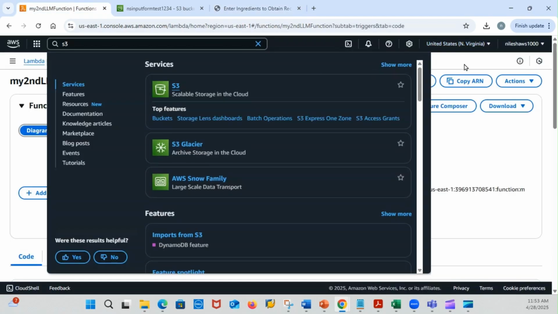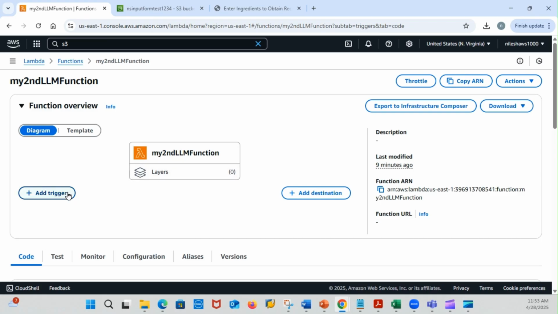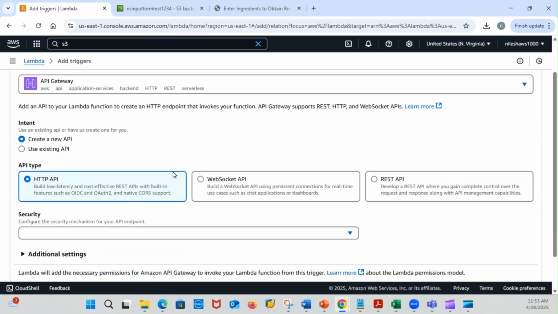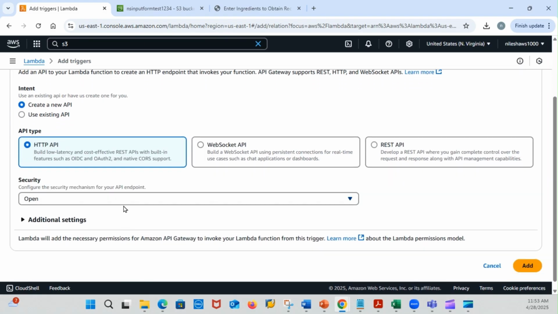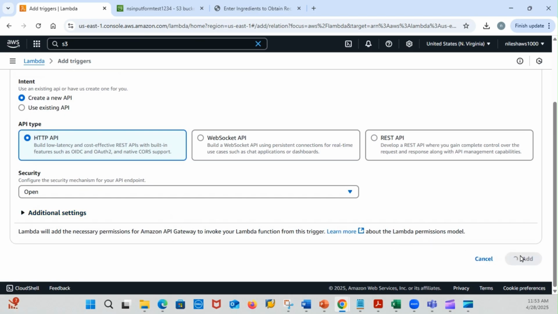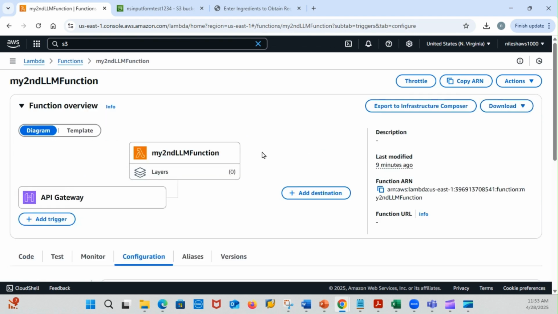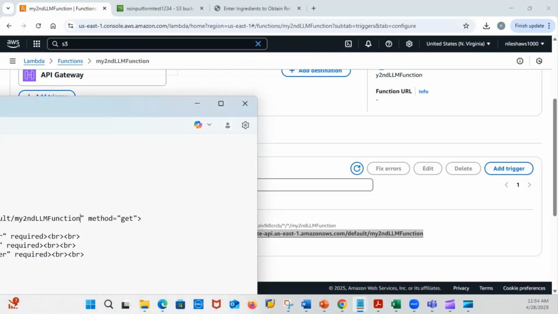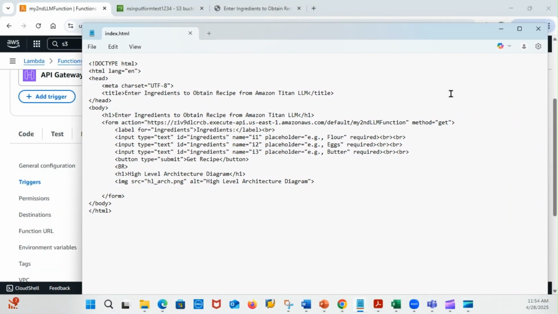So let's go to Lambda. Let's add a trigger, and we'll say API Gateway as the source. Create new API Gateway. Security is open, and click add. Okay, so it will add an endpoint here, and we'll use this endpoint to submit the form. So let's go ahead and update the HTML form. So we'll add it in the action. It looks something like this.